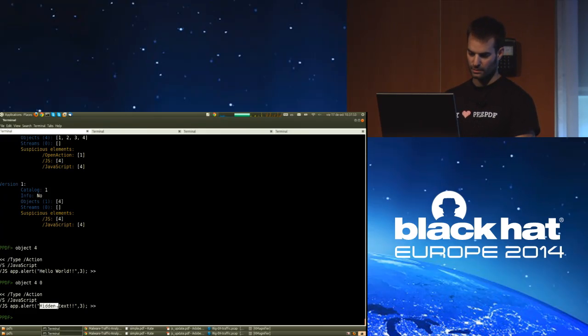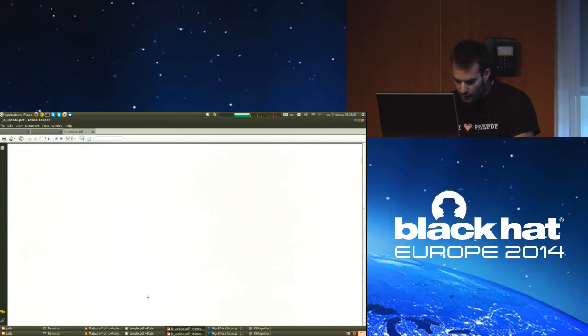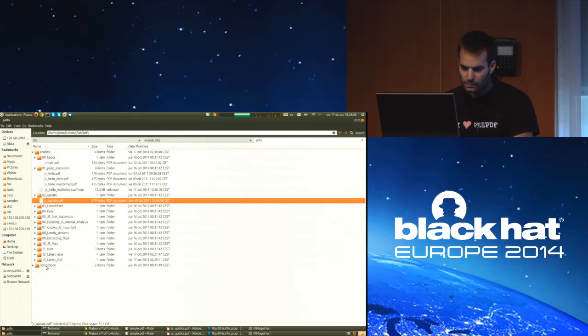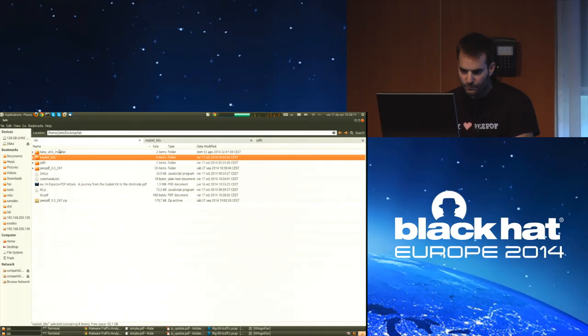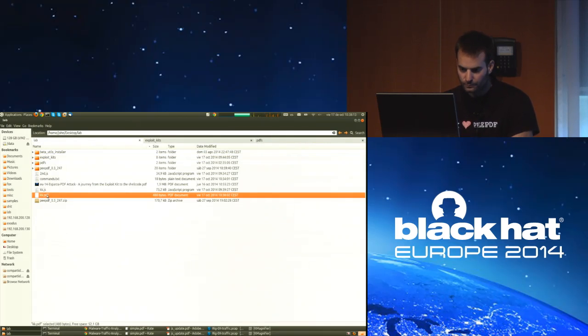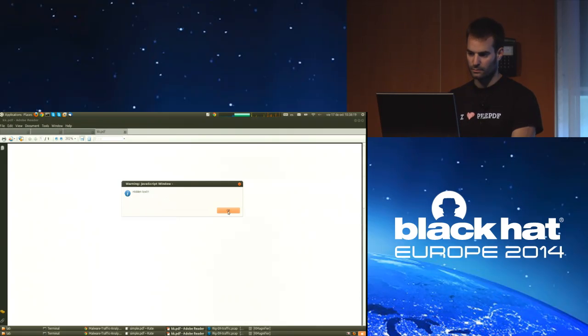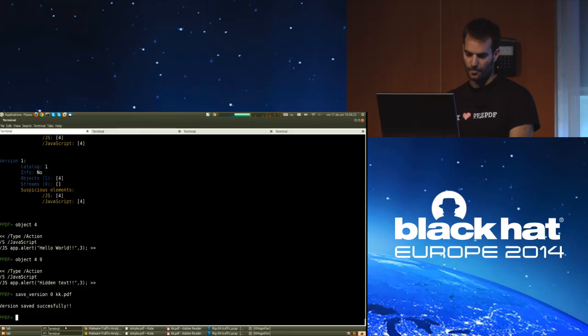So you will see hidden text. And you can save the first version, and probably it will be here. And you will see here the hidden text. So this is a good way to extract old versions, maybe to find content that you don't want to publish, or something that someone has published, the government, and it's hidden there, or something like that.